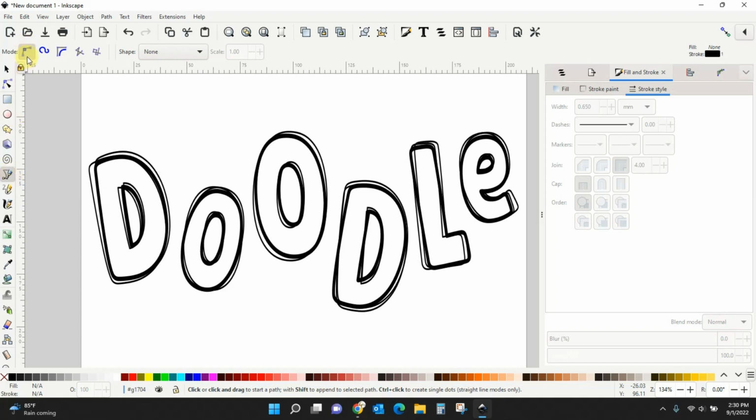You want this first one selected. You want to create just regular Bezier paths, and you don't want any shape. Make sure that nothing here is selected. It needs to say none. And what you're going to do is with your mouse, you'll click, click, click, click, wherever you think you want your little stitch marks to be. Okay, so that's what we're going to start with.